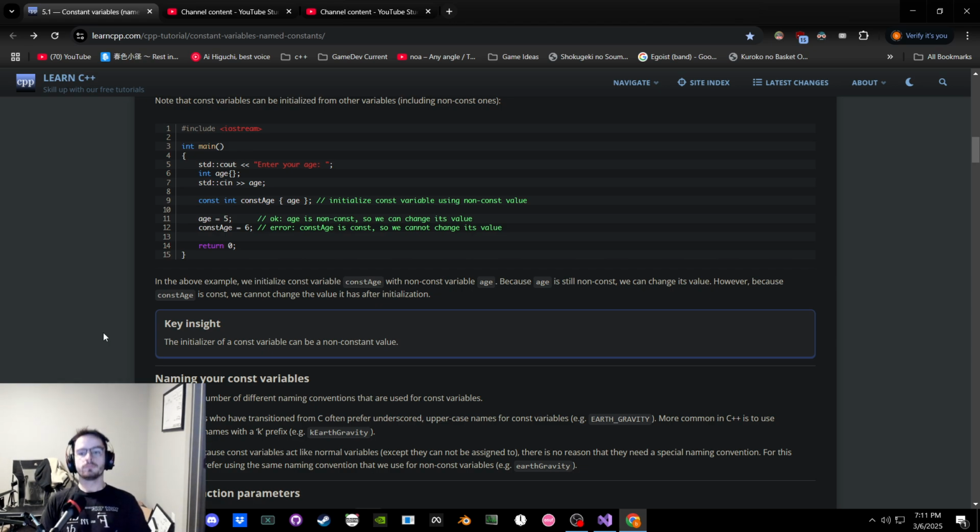Hey. The initializer of a const can be a non-const. Oh, duh. You don't have to just do a literal, buddy, because apparently a literal is a literal constant.